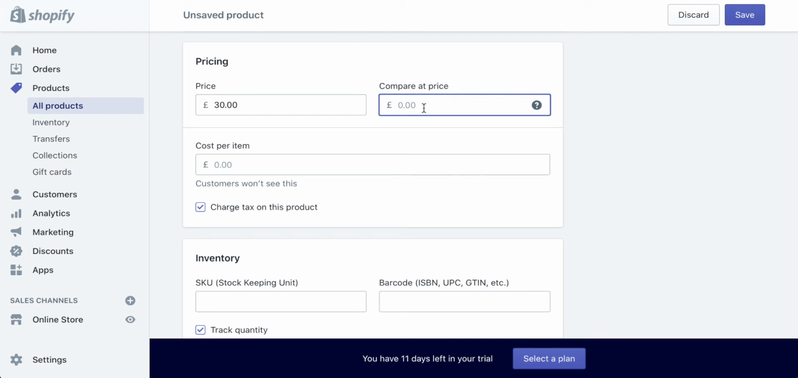So obviously this would have to be higher than the price that you see right here. So compare at price, let's say £40. So I'm giving a £10 discount right now. When people see this on your store, it's basically going to have the price right here. And then beside that price, it's going to have this in red, or maybe it's struck through or something, so people know that they're getting a lower price at the moment than what it was for previously.